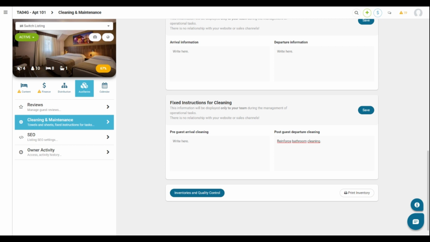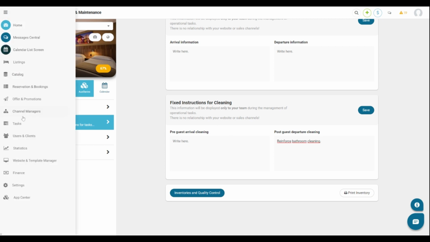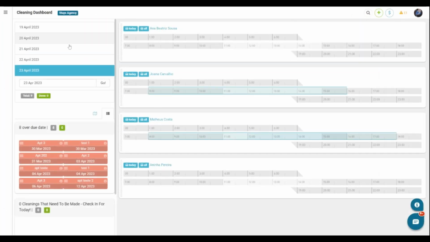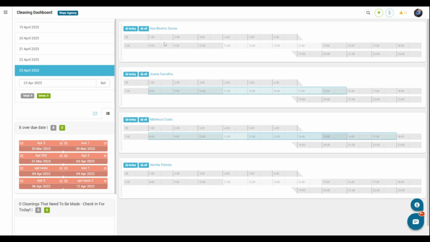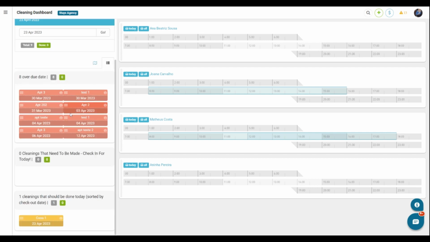Go to the main menu and click in Tasks and Cleaning Tasks dashboard. Here on the left side we have the dates. You can see by clicking on the dates which tasks are pending or which need to be done on the day. If you need to see a date further forward or further back, that can be changed as well. I will select today, and for today I have these cleaning tasks.